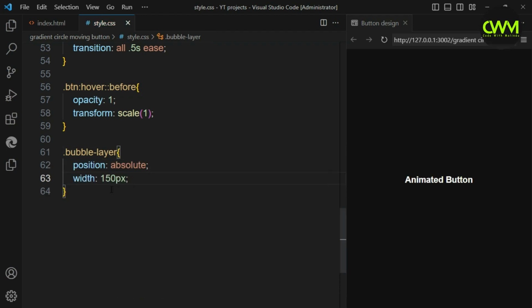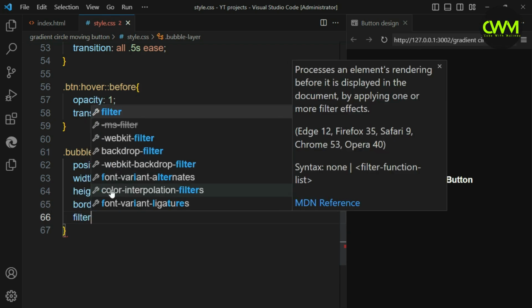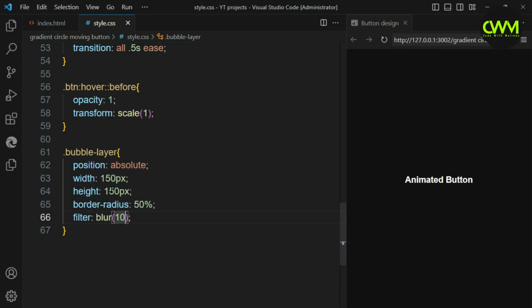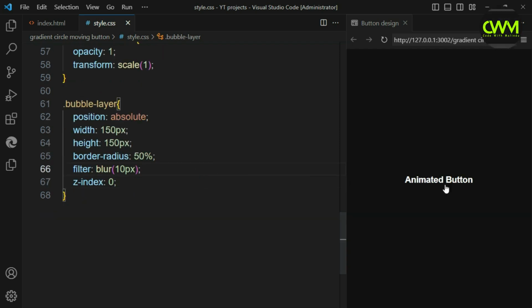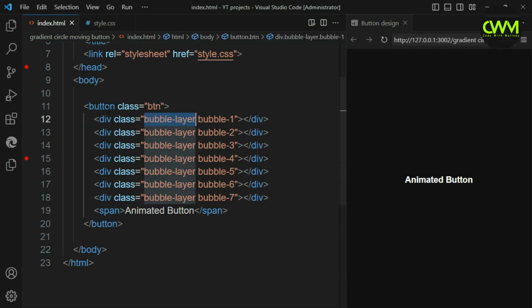Finally, we prepare the base styling for our bubble elements. Each bubble is an absolutely positioned circle with a size of 150 pixels by 150 pixels. We give it a border radius of 50% to make it perfectly round and add a blur filter so it looks soft and glowing. The z-index is set to 0 so the bubbles always stay behind the button text.